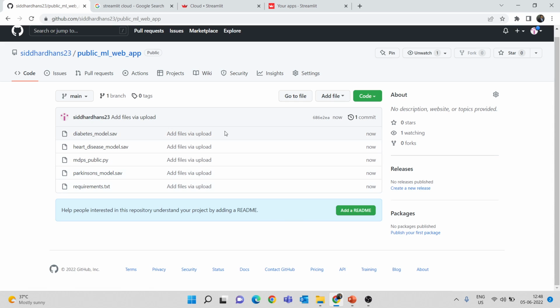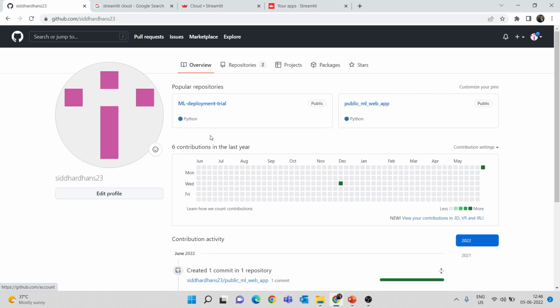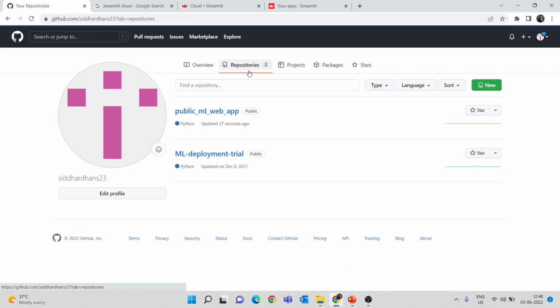Now this repository has been saved, so I can go to my profile. This will show the repositories. I have two repositories here. This is the trial version that I have created, and here we have this public ML web app.